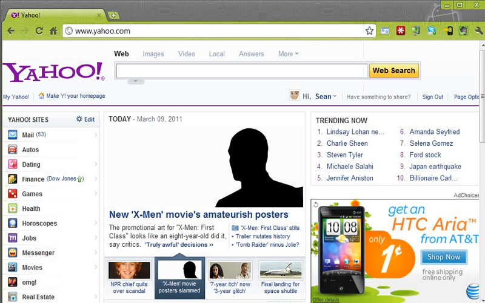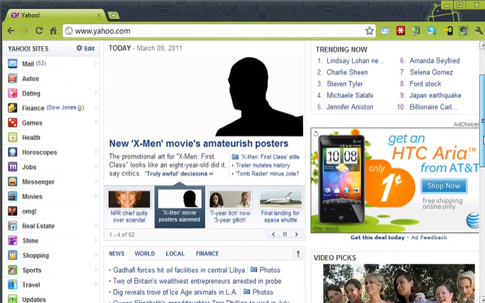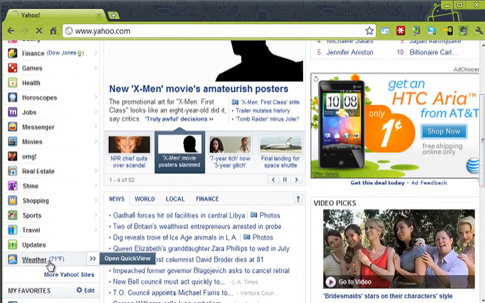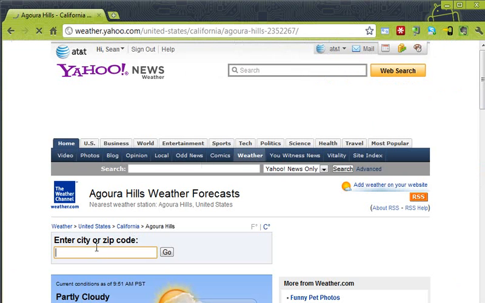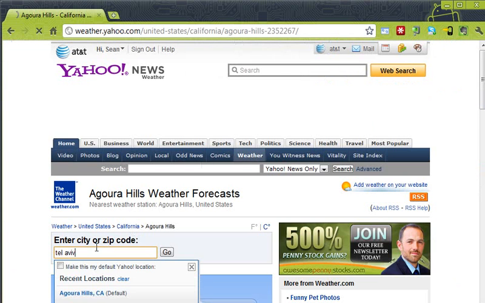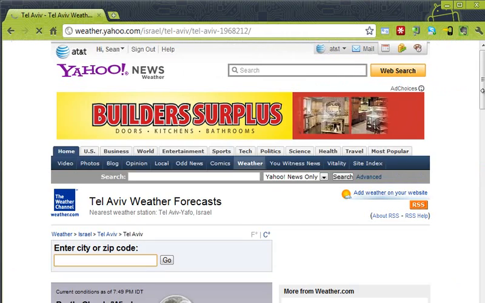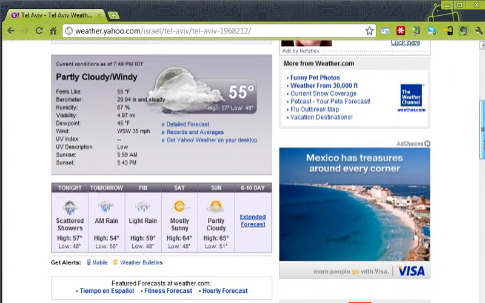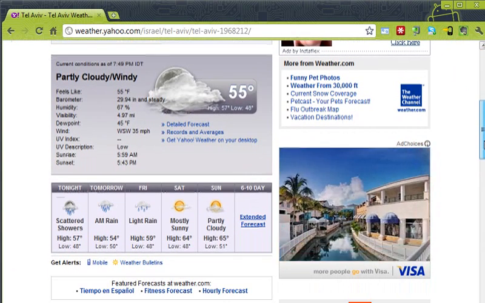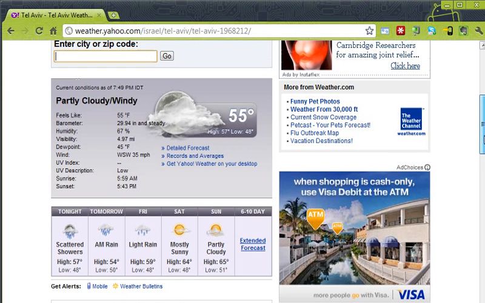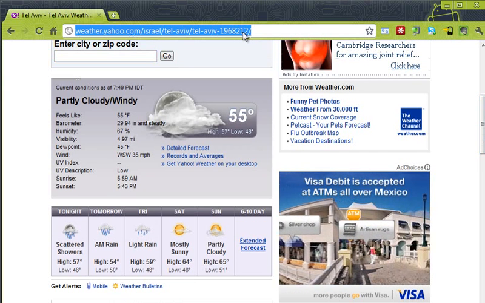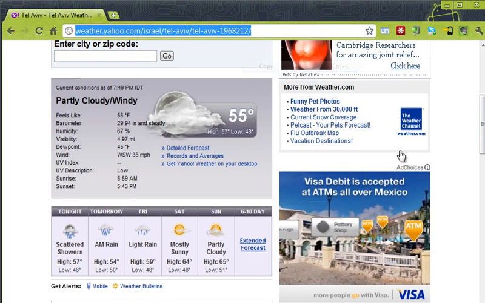So let's say you actually want to use Yahoo and pull up a full 5-day forecast for your country. So let's go ahead and demonstrate that. We'll go over here to yahoo.com and go to weather. And I'll type in Tel Aviv right here. And here we have a 5-day forecast for Tel Aviv, Israel. And so what I'll do is I'll take this URL right here and I'll copy it.